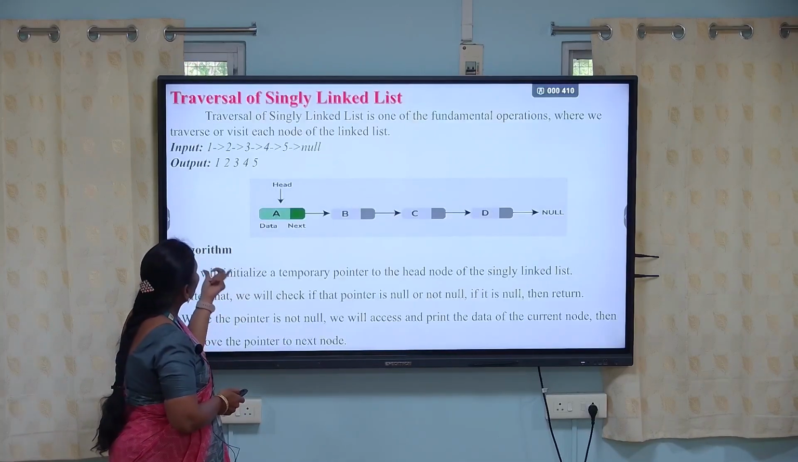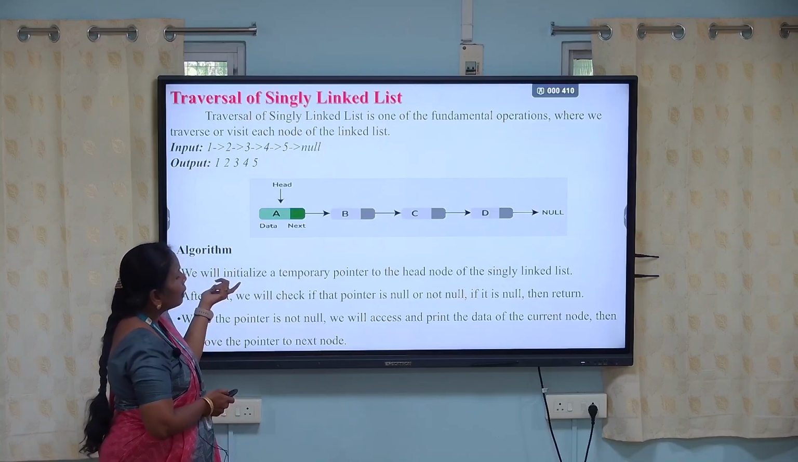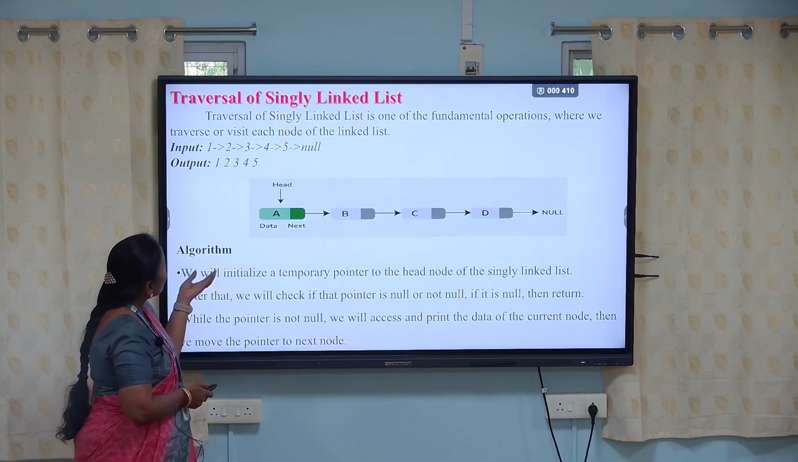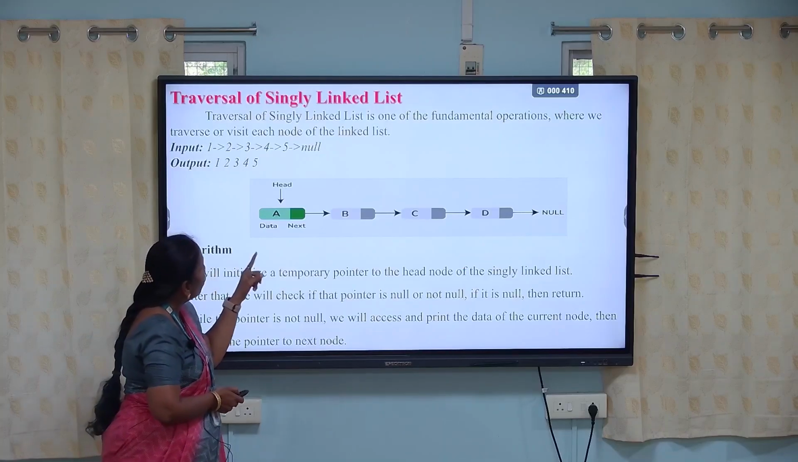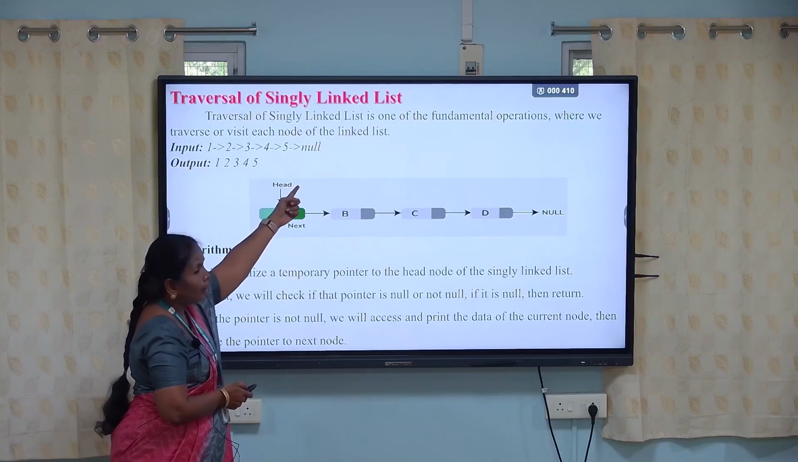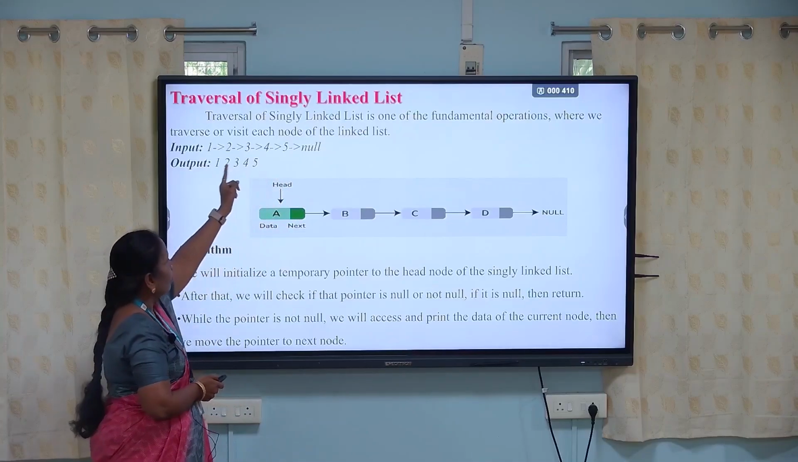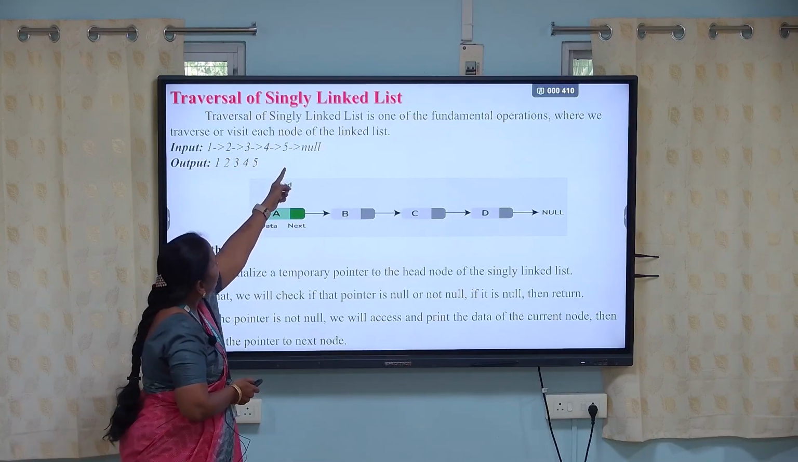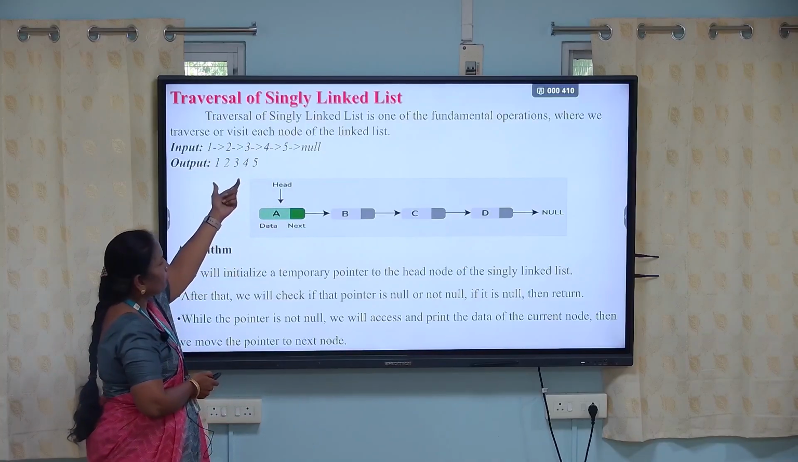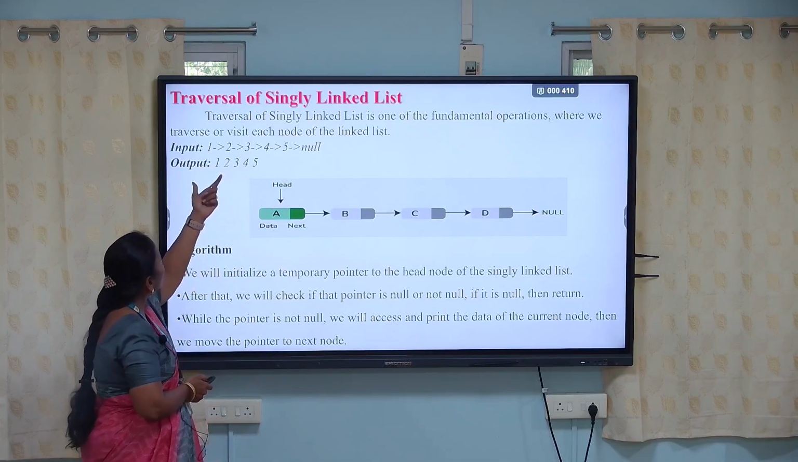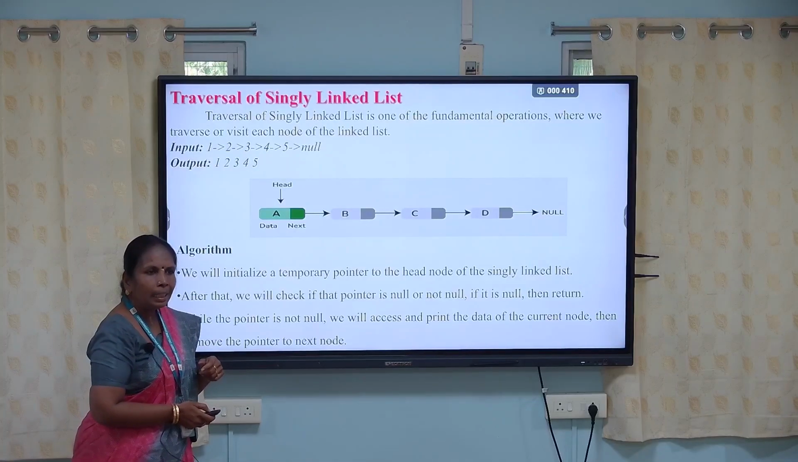Next, this is the algorithm, and this is the traversal of a singly linked list. This is also a fundamental operation. We have to traverse the whole list. Here the input is 1, 2, 3, 4, 5. The last pointer is the null pointer. So we have to move from one node to another till the null pointer, and then we display the elements stored in the linked list. So this is traversal of a singly linked list.